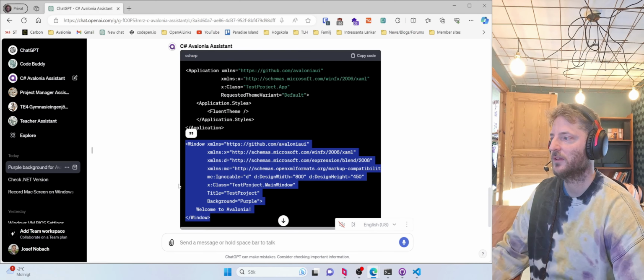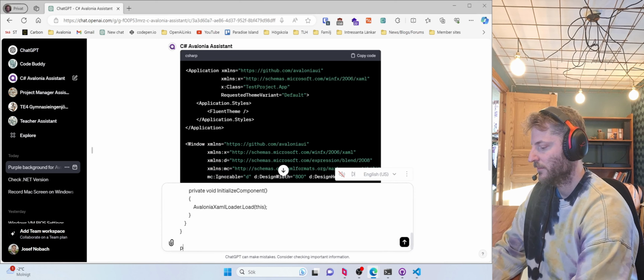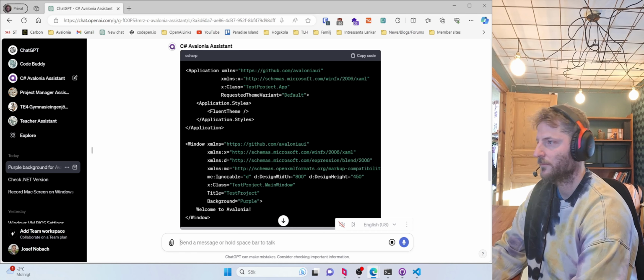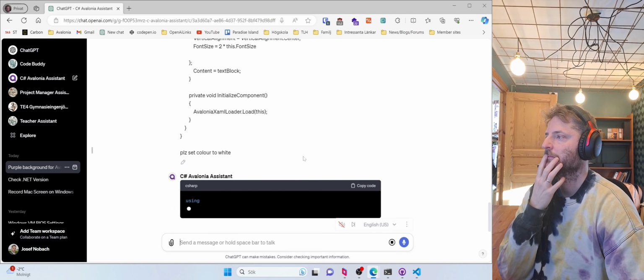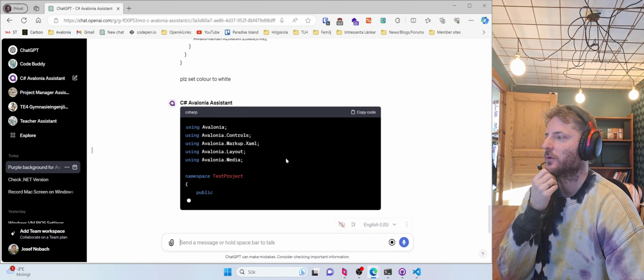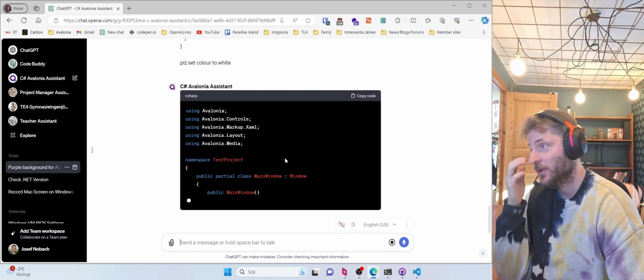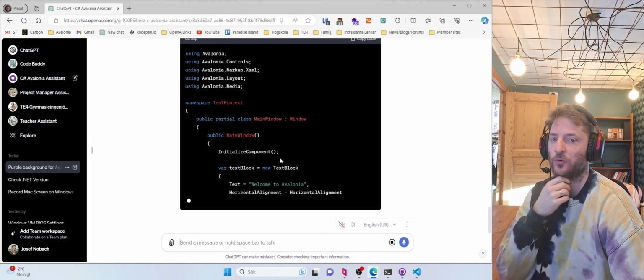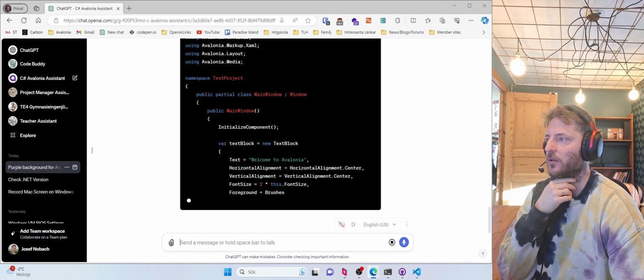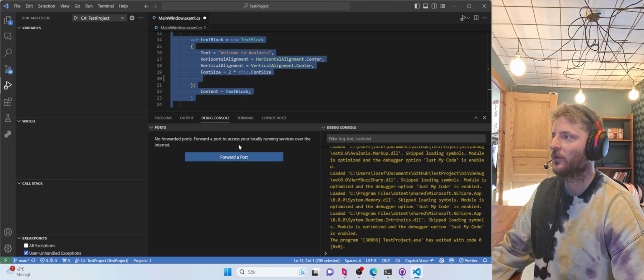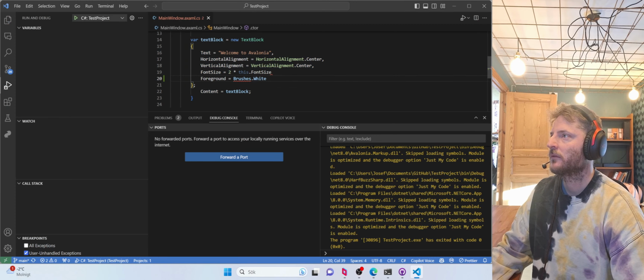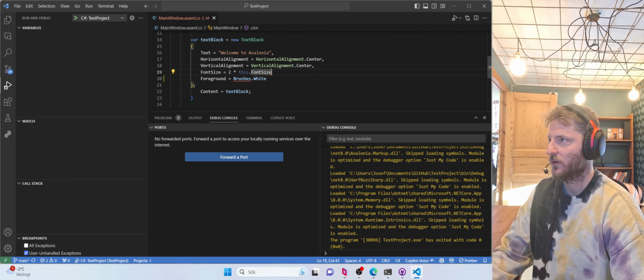So ChatGPT, please set color to white. Let's see how it was supposed to be. You could go to the documentation and look this up as well. Okay, so it's foreground. So I take this foreground. We have to have a colon here because it's separated.